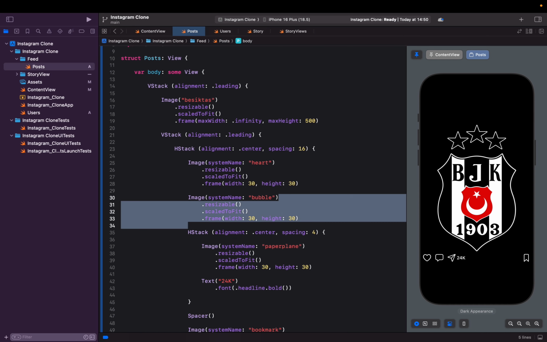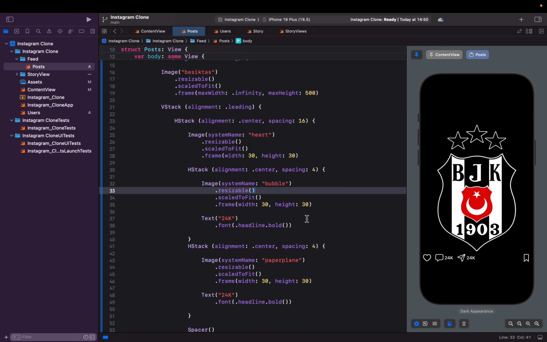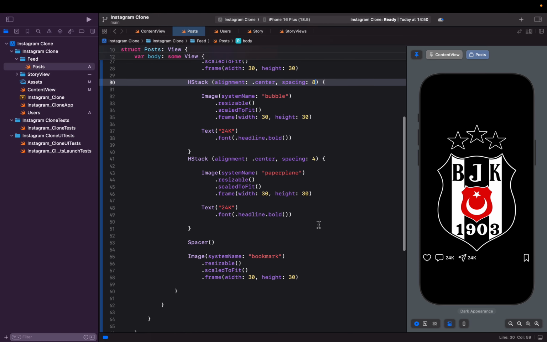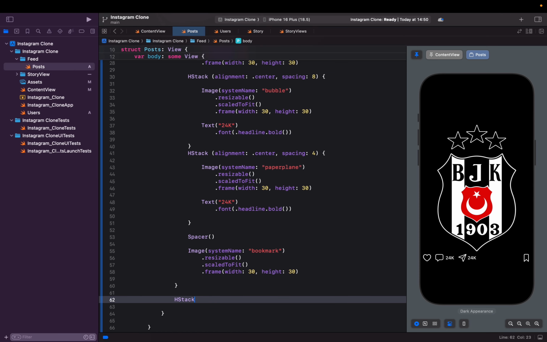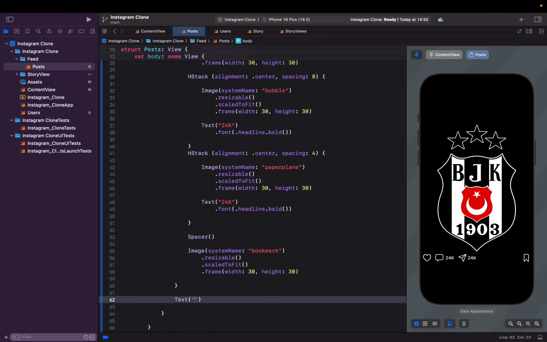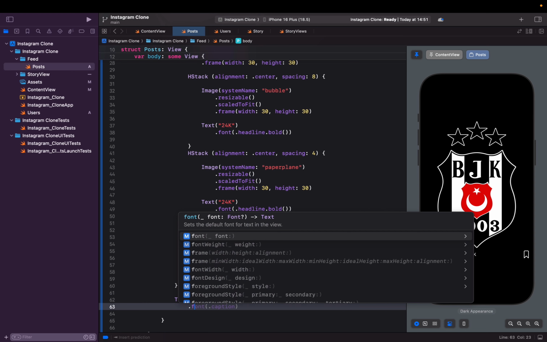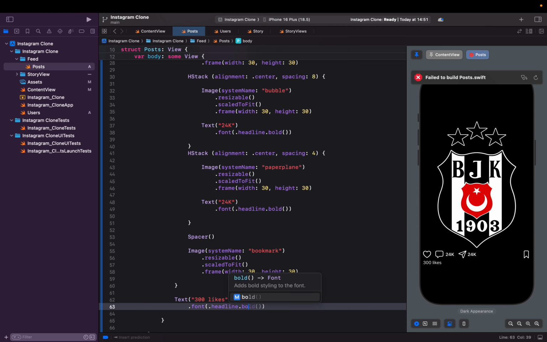I'm just going to copy this and paste here and change this to bubble. Sorry. Okay, I think it's so good now, but I have to make the spacing a little bit more. Yes, 8 is better. And I'm going to say HStack here, or I don't need an HStack. Let's just say text of 300 likes. And the font is going to be headline too, but headline bold.